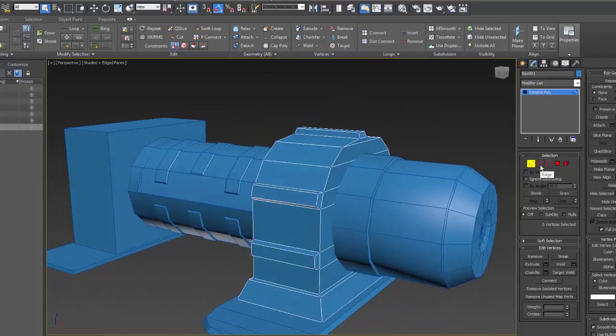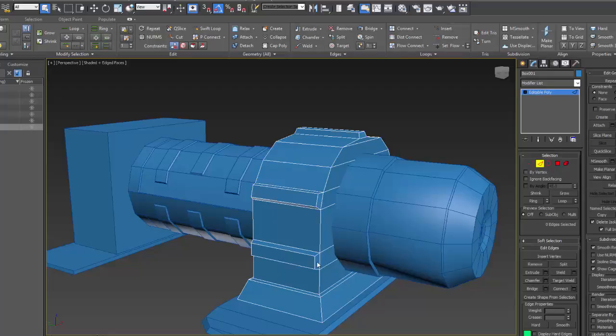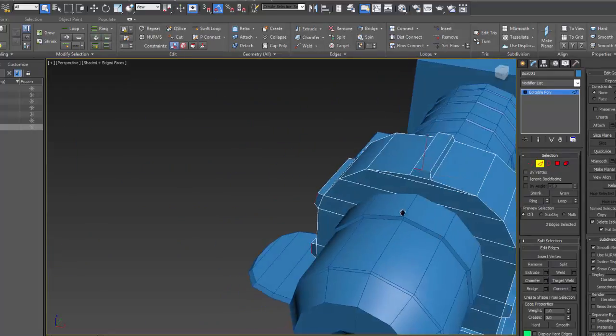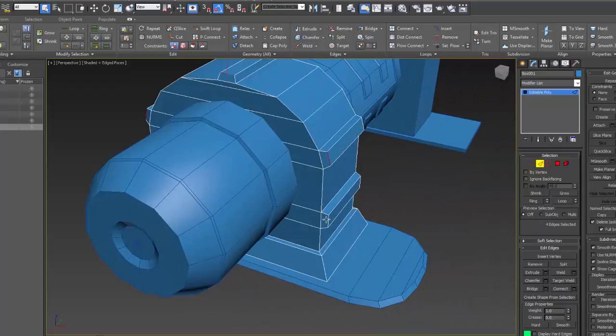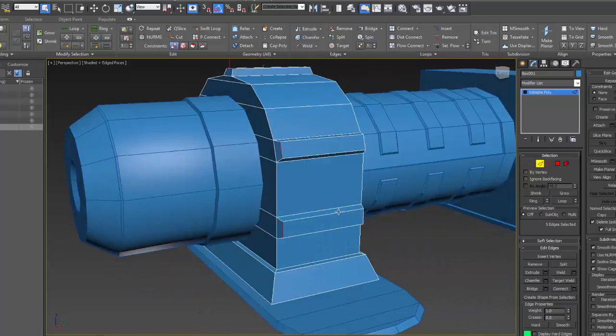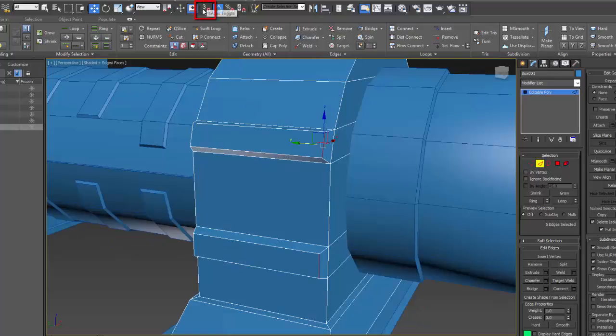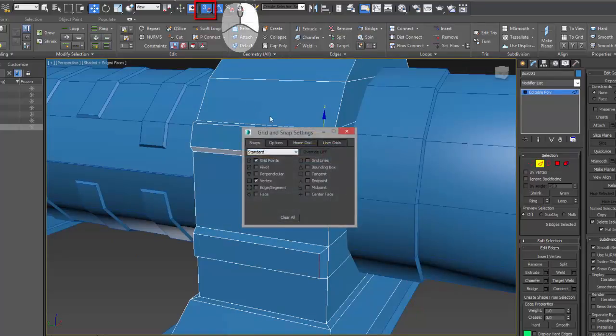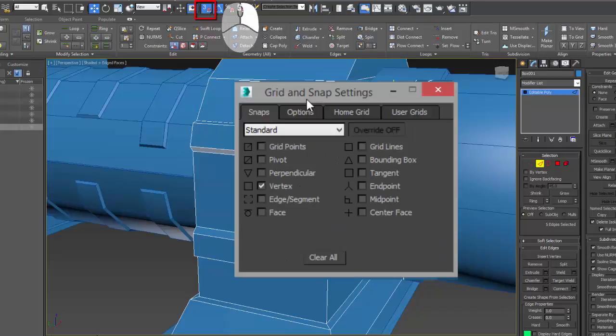I want that front and back edge to be at the same alignment as that very front face. So what I need to do is turn on my snapping tool so that way I can have it snap to vertices. So to do that, I'll turn on my snapping tool up here at the top, right click it to go to the options, and then in snaps I'll have it only snap to vertices.